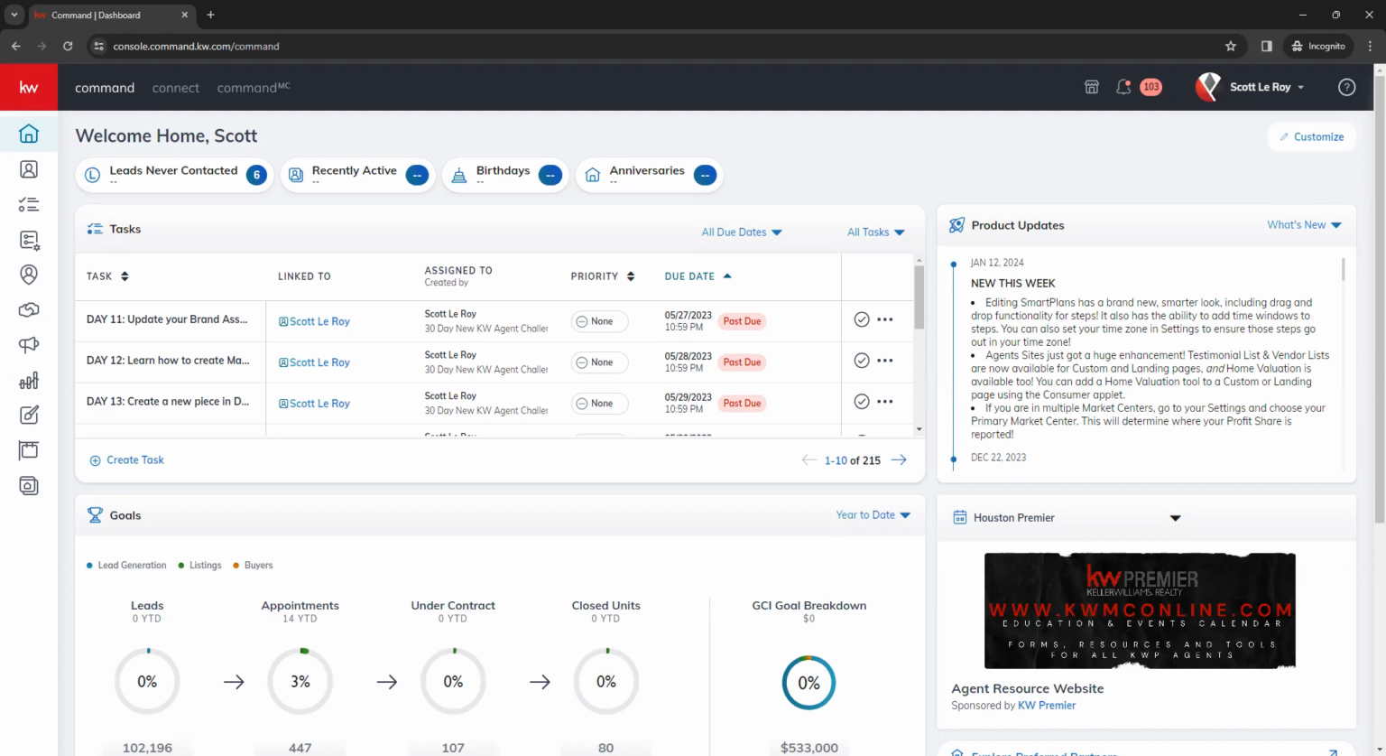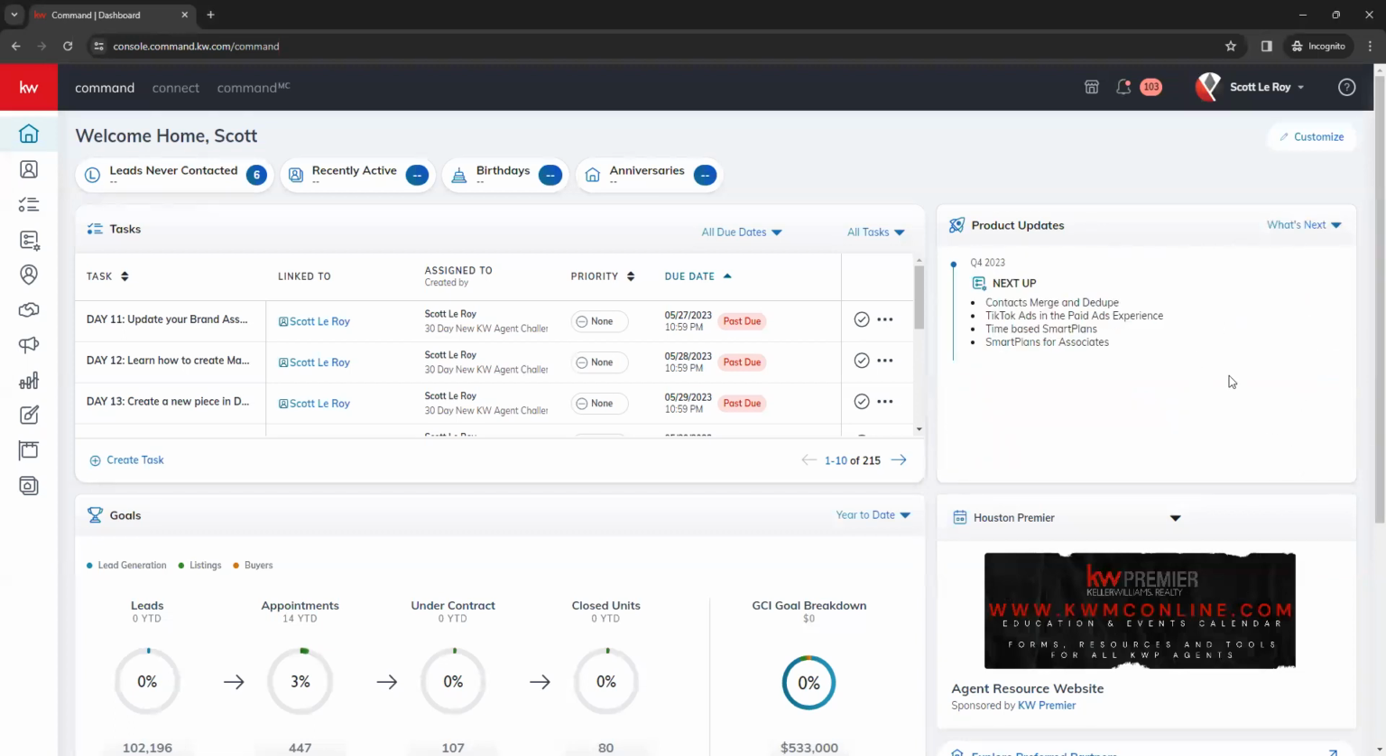Once we log in here, the first thing that I'm going to show you is the Command dashboard, because a lot of agents may not scroll down and go through this whole dashboard page, and it does have a lot of useful tools. So we do have our tasks here. Any tasks that we have due or coming up, you can find here. Next to that, we have product updates. This is going to be any new updates within Command here, and you can also change this to show upcoming updates.